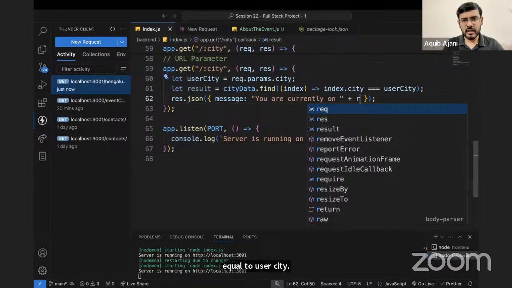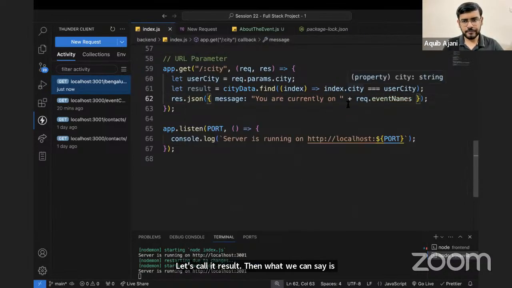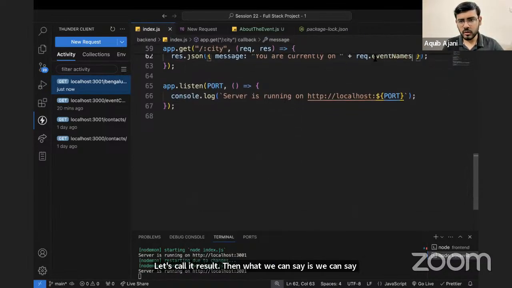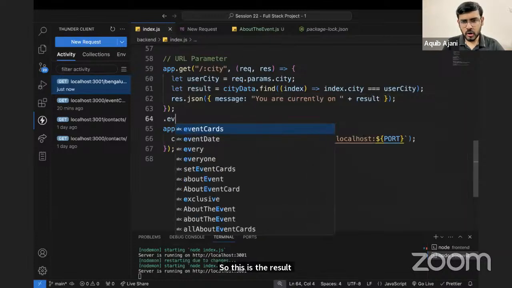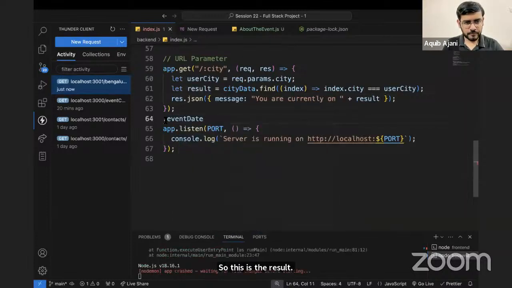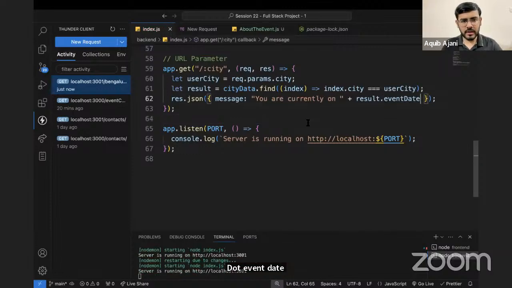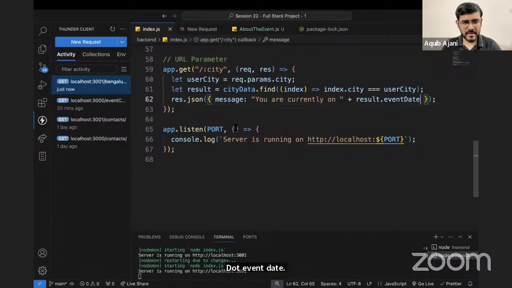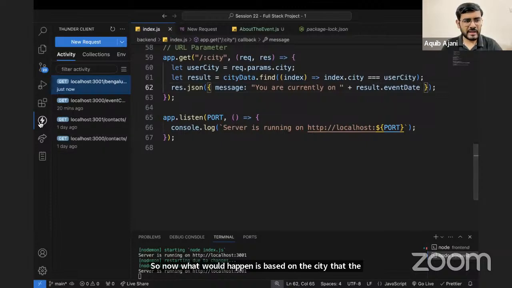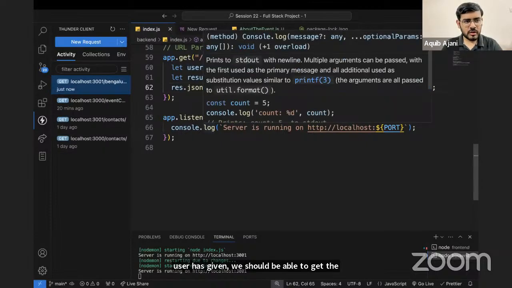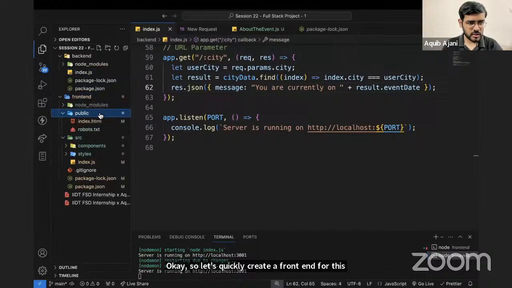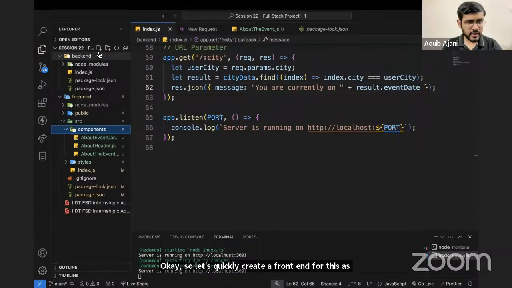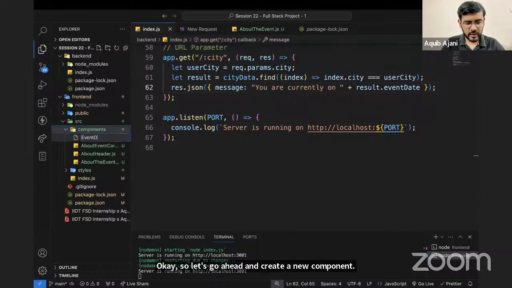Let's call it result. Then what we can say is result.eventDate. Okay, event date, not event names. So this is result.eventDate. So now what will happen is, based on the city that the user has given, we should be able to get the relevant date. Okay. So let's quickly create a front end for this as well, so that we can actually see this on the screen. Okay. So let's go ahead and create a new component. Let's call it EventDetails.